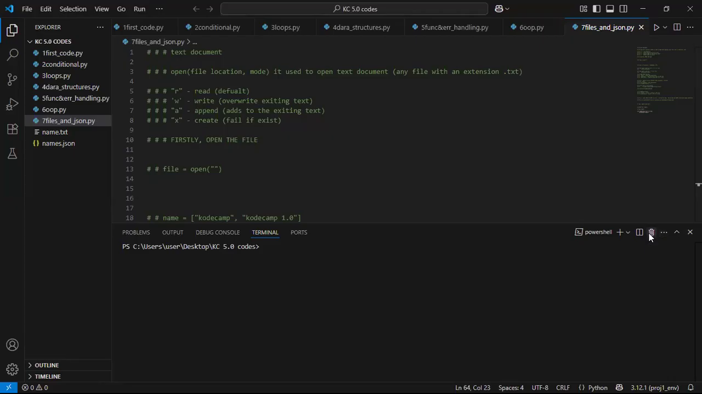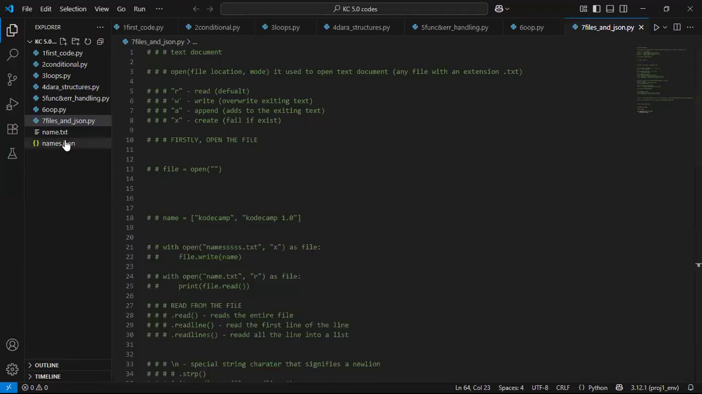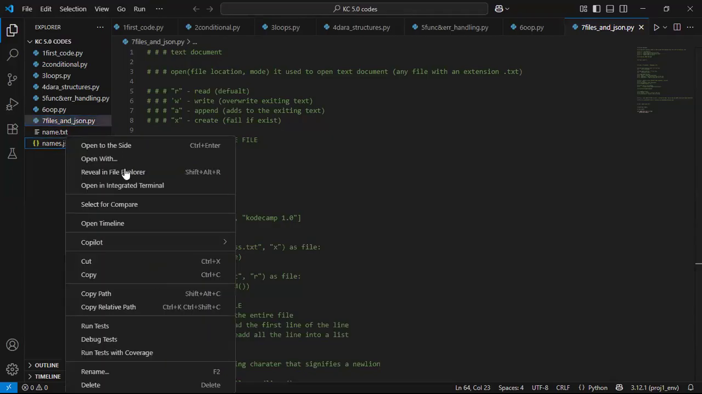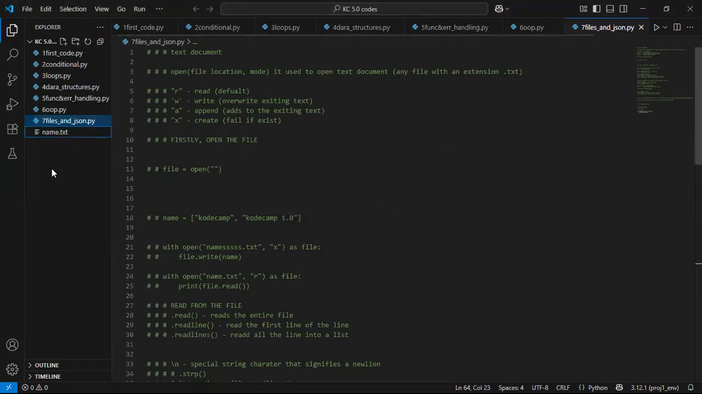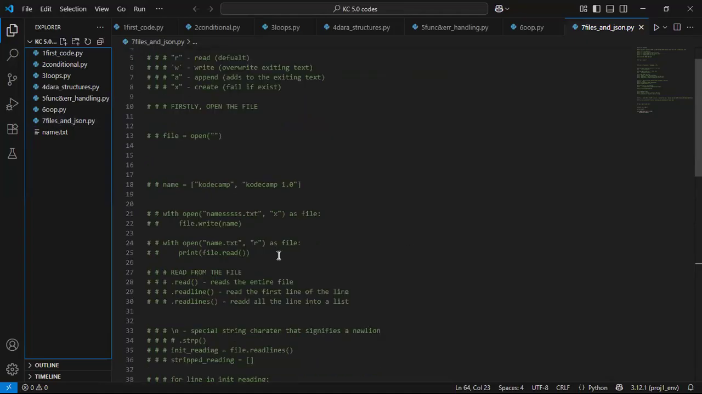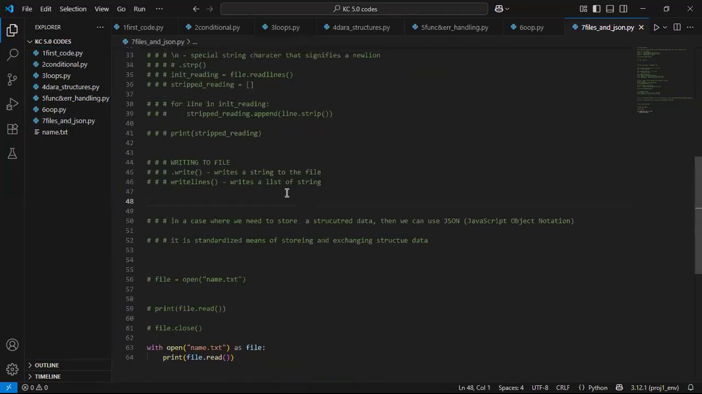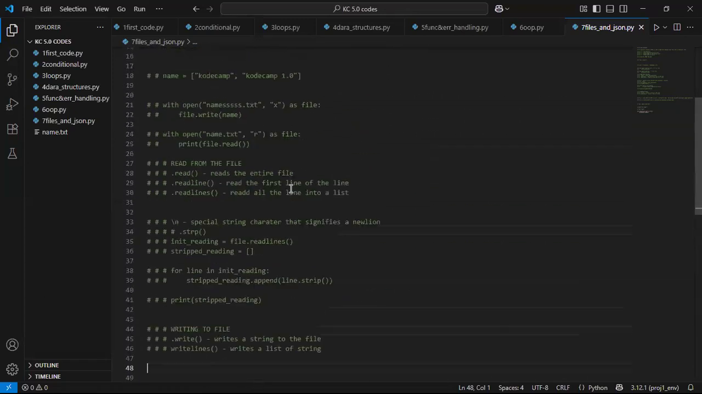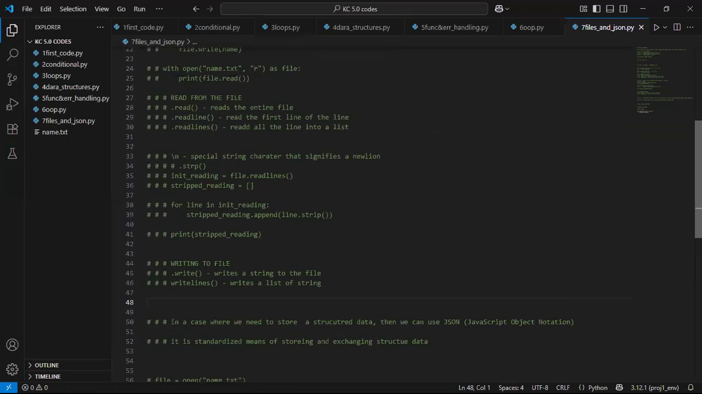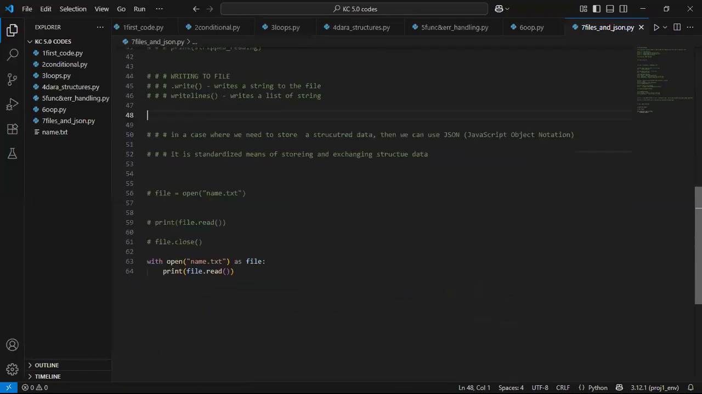Okay, so hold on. All right, so I think this is where we left off in our previous class. I've commented out so many things, and we'll uncomment them when there is need to. In our previous class, we talked about working with text documents, how we can write to them and how we can read from them.